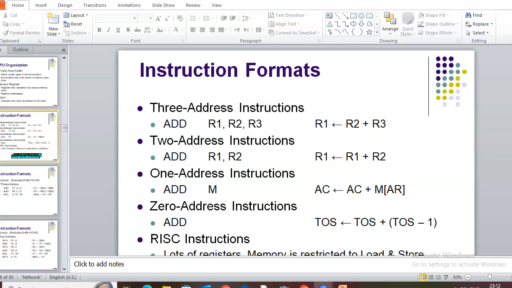So today we will discuss an important topic, that is instruction formats in computer organization. Here we have different types of instruction formats like 3 address instruction format, 2 address instruction format, 1 address and 0 address instruction format, as well as RISC instruction format. So coming to the first topic, that is 3 address instruction format.